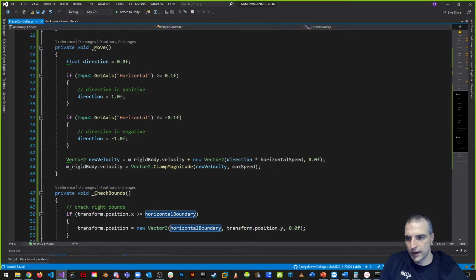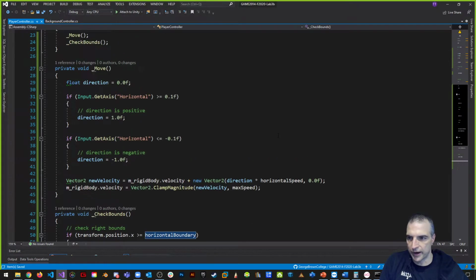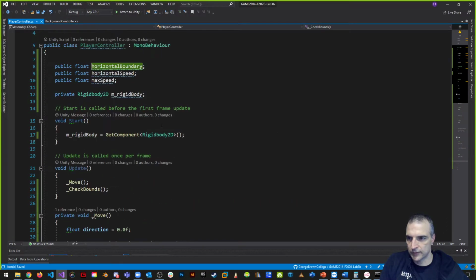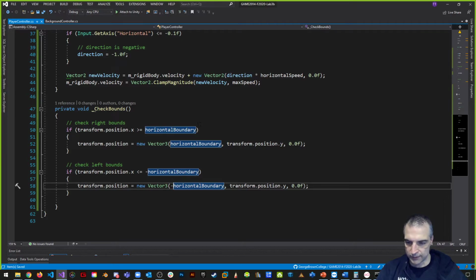So that's what Move does. This is what this does. And we haven't tested any of this out, but we're going to try. This is Move and CheckBounds, and we haven't set values for these. All right, let's try this out and see if this all works, and then we'll put this up on GitHub.